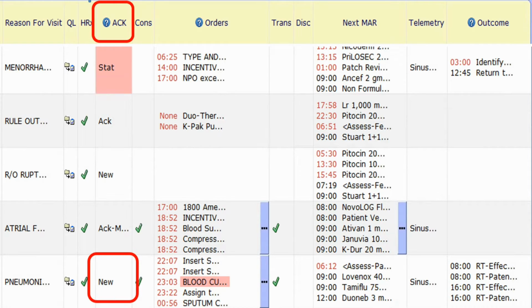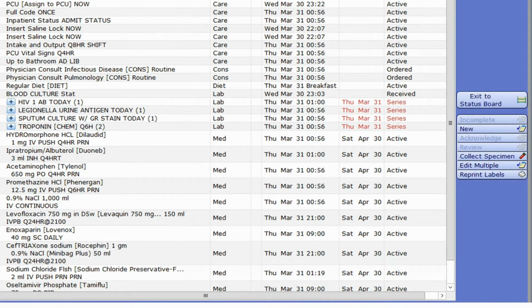Notifications on the indicator will be STAT, ACK/med, ACK, and new. The order indicator will show non-medications orders entered by the provider or by the nursing staff. Click on the indicator box ACK to view all orders. This will include all statuses of all orders on this indicator. User will see all orders for this patient.